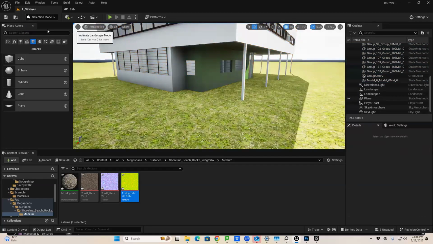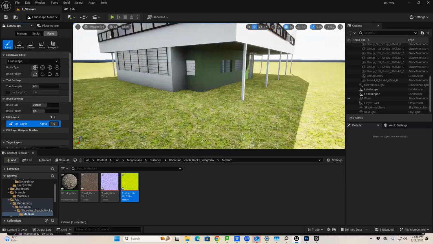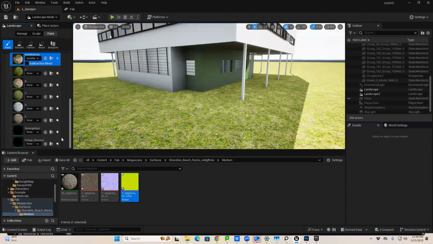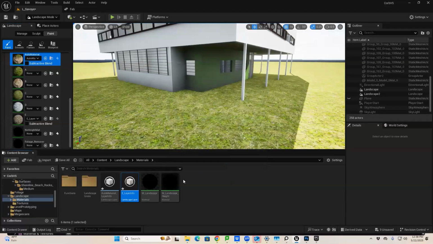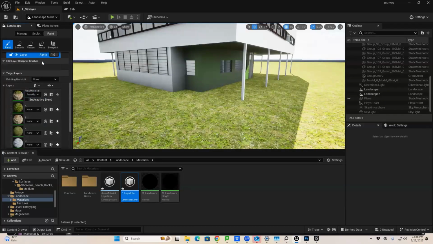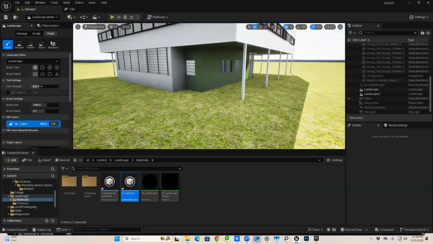And then I can go into my landscape mode and in paint, I'm going to do the same thing here with my layer E, which I just created. Weight blend layer. Just put it in the same location. I think I put it in landscape materials. Hit save. And now I can highlight this, and I can change my brush size. I actually want to make the brush really small.